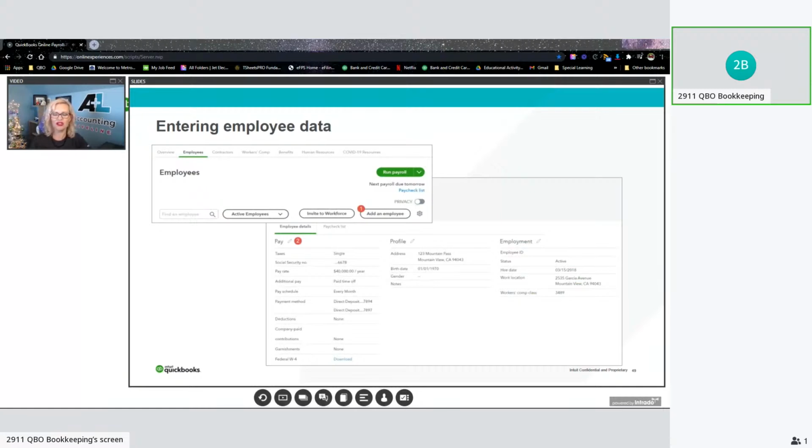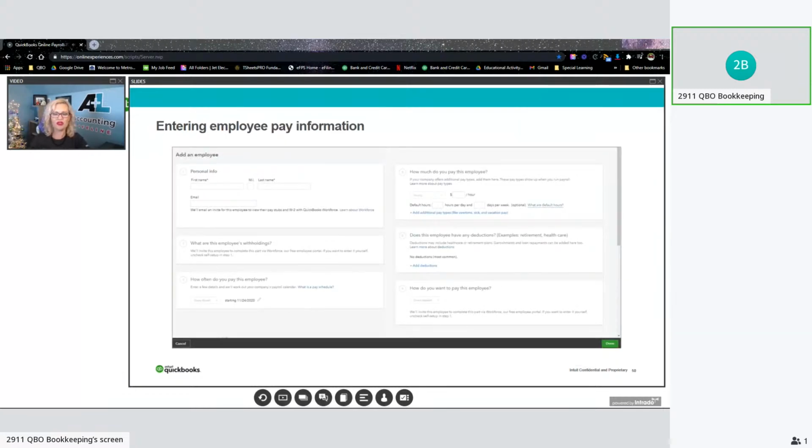So whenever you're adding in the employee information, you're going to go over into the Payroll Center, choose the Employee tab, and then say add an employee. And the first area that you're going to start editing is the pay section. So there's 3 different pencil icons that you can see, and each of those have different pieces of information that we would need to enter in order to be able to pay this employee.